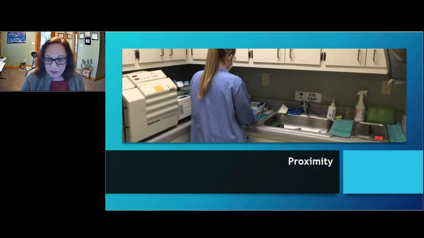So I want to talk a little bit about proximity. Yes, this is a very small area in which everything was jammed into it for instrument processing. The item with the lid on it is an under-counter ultrasonic. Then you have a sink where instruments are washed. So again, they're going kind of backwards-ish from the sink to the ultrasonic, and then they would come over to where she's standing to dry the instruments and inspect them, package them, and then put them in the sterilizers.